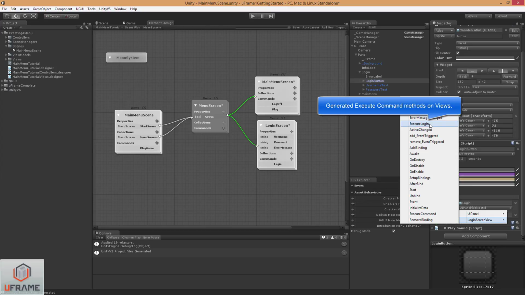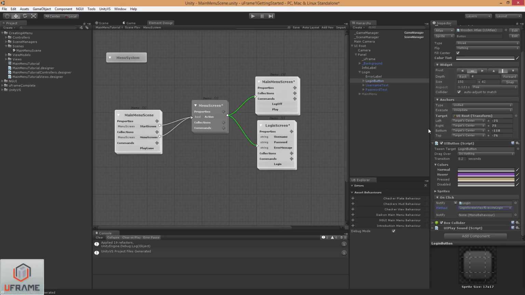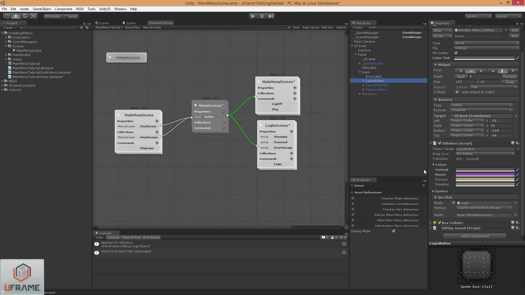UFrame does this for all of your views. Whatever elements they are connected to, you will receive any kind of methods here, simply because it generates a method stub with the execute and then the command name. So it's a pretty convenient feature for things like this. All right, let's do the same thing for our main menu.